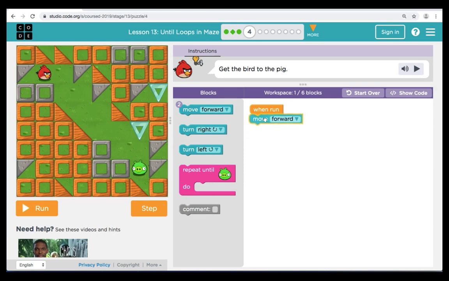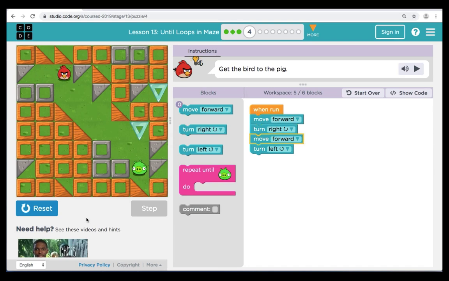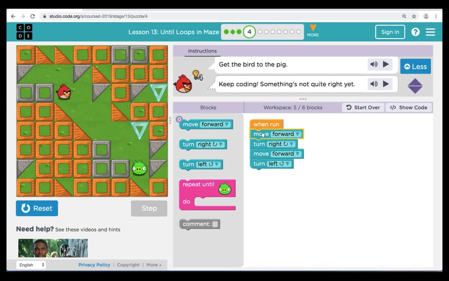The first thing we see is that to get through the first part of the path, we need to move forward, turn right, move forward, and then turn left. That will get us through the first section of the path. When we hit run, we see that it works well so far.